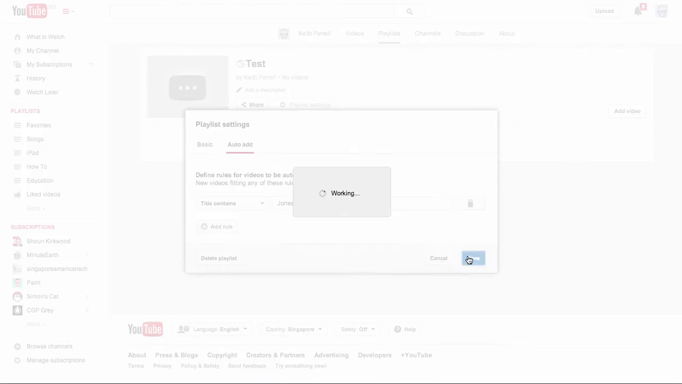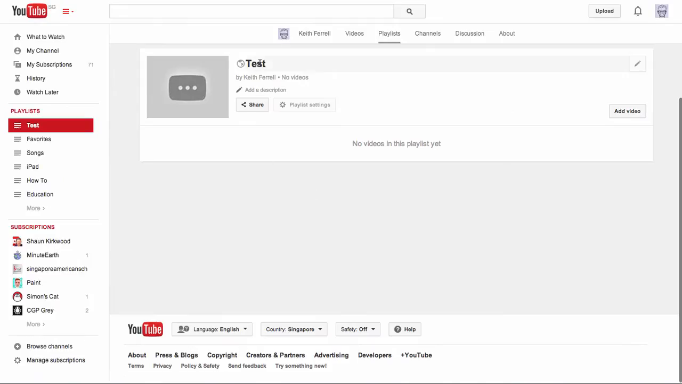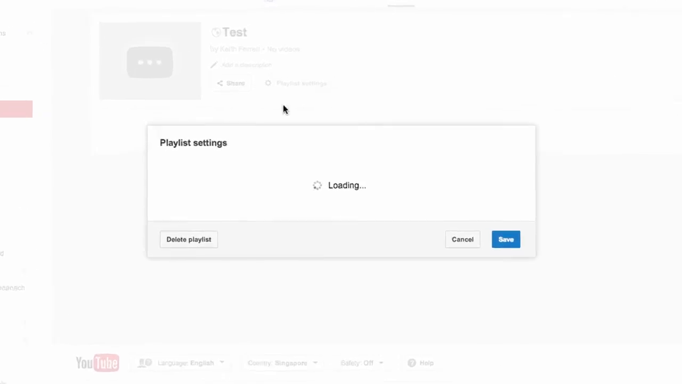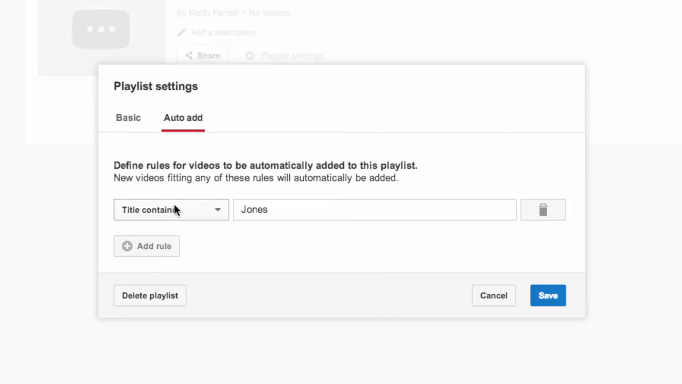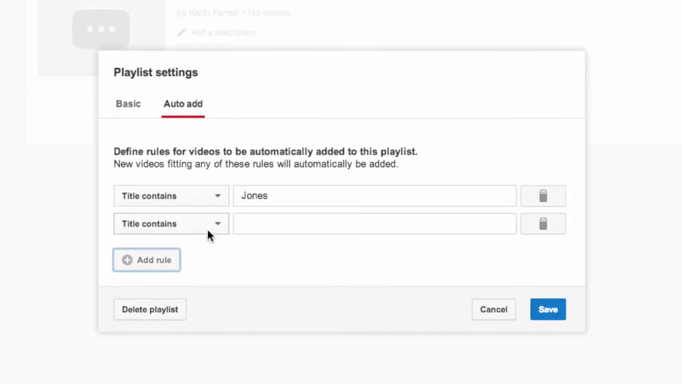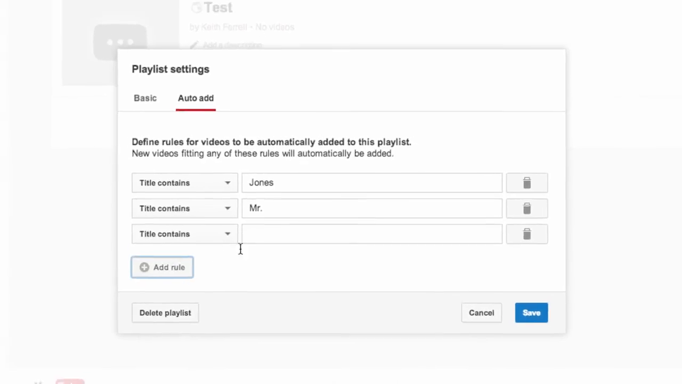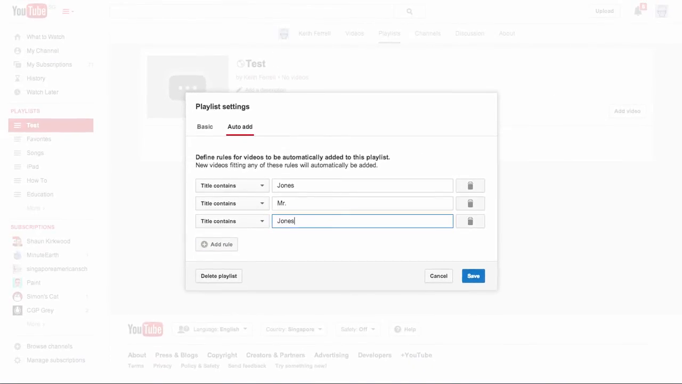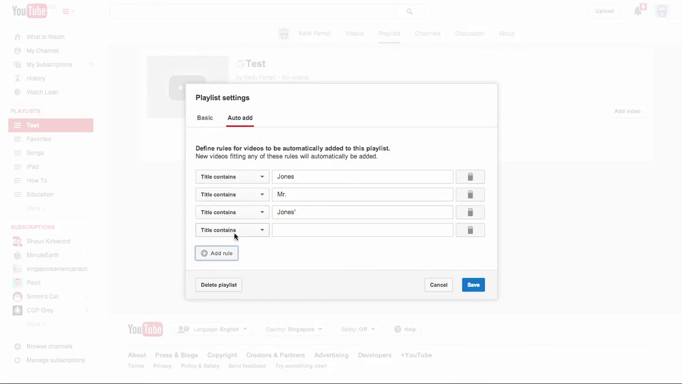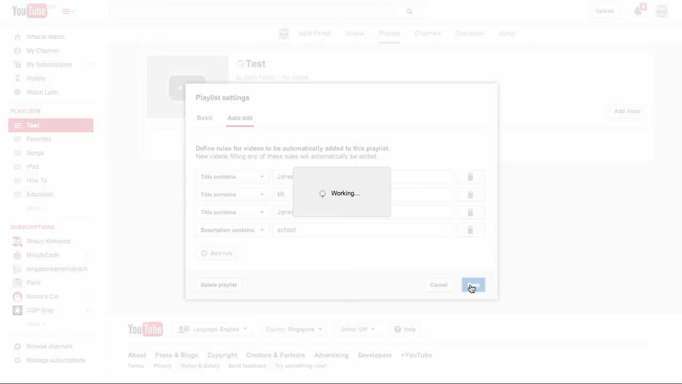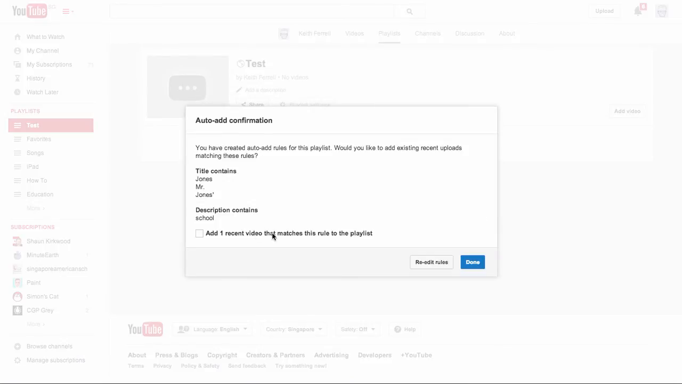So I save it and basically I'm done. I can go back into playlist settings. I can auto add. I can add more rules at this point. Title contains Mr. I could add title contains Joneses with S apostrophe and so on and so forth. I could change it to the description, school, etc., etc. Save it. And there you go.